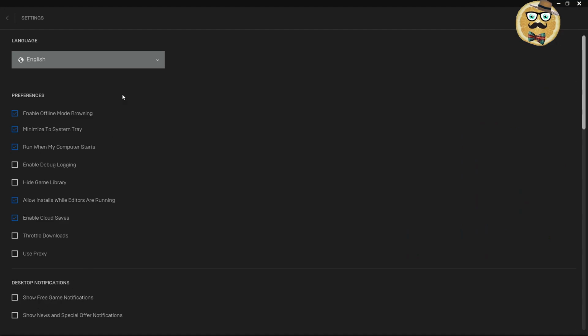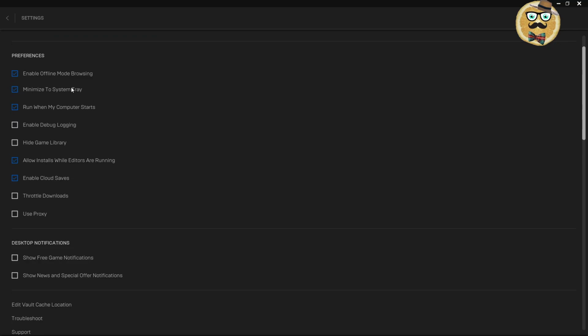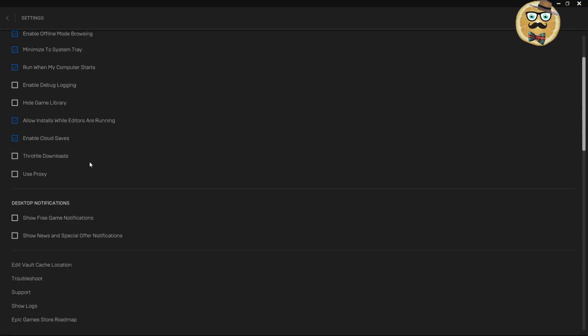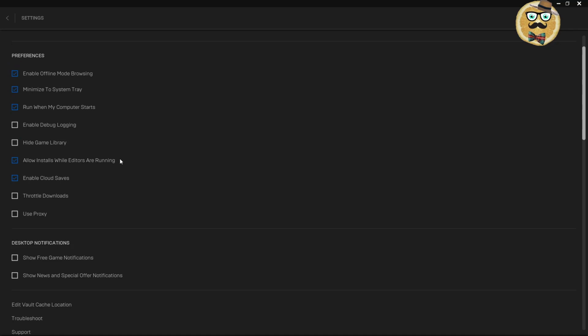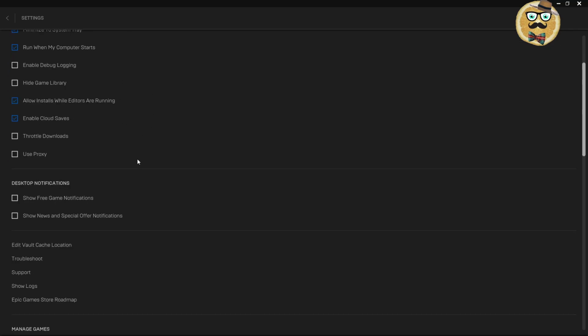So that's very important. Go to the settings. Here you have a lot of nice preferences that you can choose. For example, you can say, I don't want the download at 100% during my Fortnite game. I want to, for example, not have cloud saves, or I want to hide my game library, etc. So those are the easy ones.